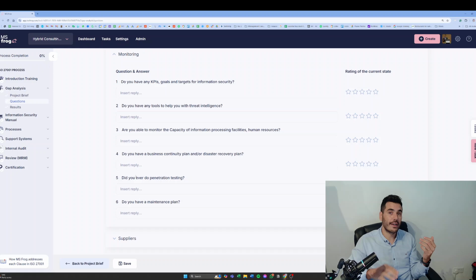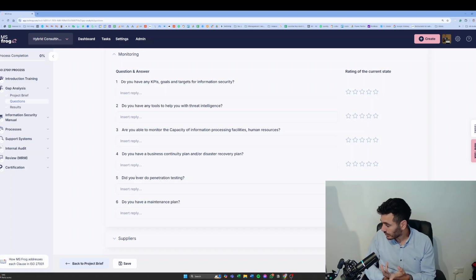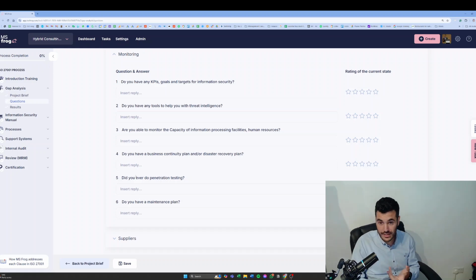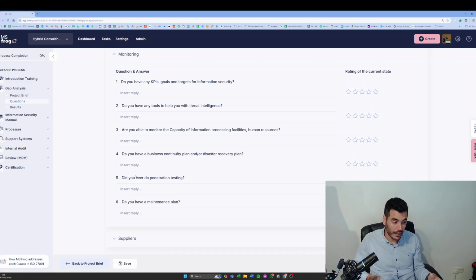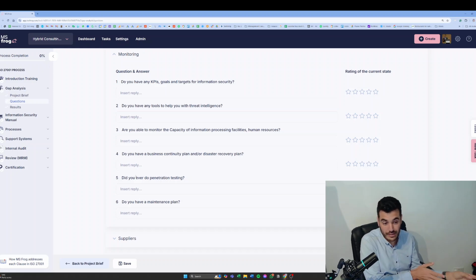If you ever did penetration testing, if you have a disaster recovery plan, business continuity plan, if you have a maintenance plan for any equipment that you might have, like if you have fire extinguishers, if you have maybe a fire suppression system, these things would need to be taken care of. But if you mentioned that you don't have an office, then there will be some things that I will exclude, okay, from within your management system.